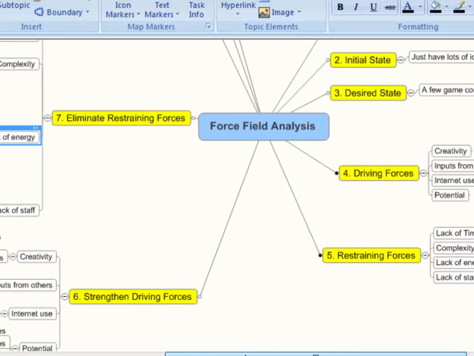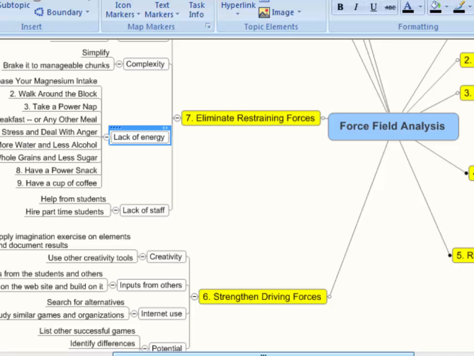And to strengthen driving forces, which are creativity, then use the imagination exercises before and expand on it more, and use the creativity tools that are discussed here and go further from there, using other tools that are in the references.